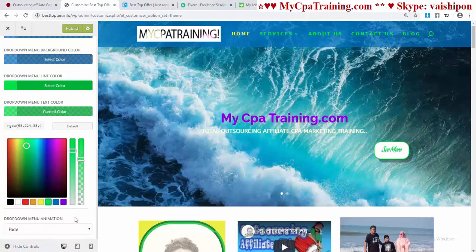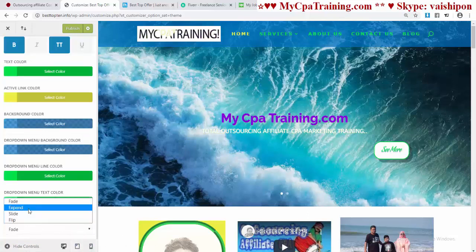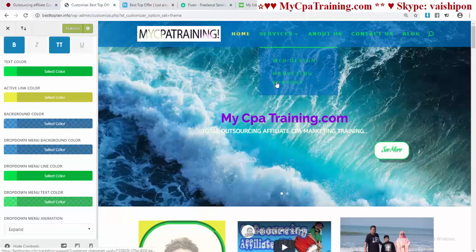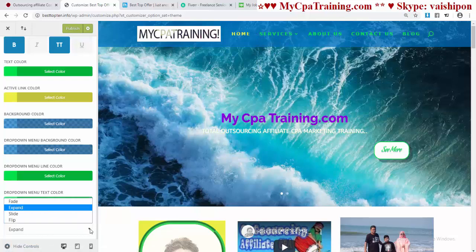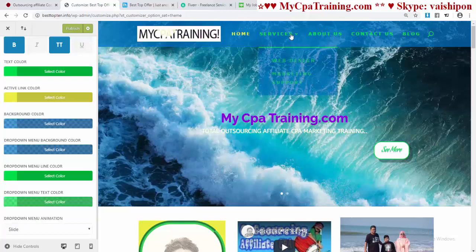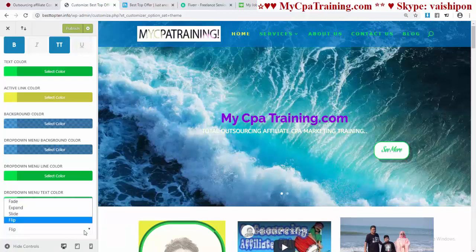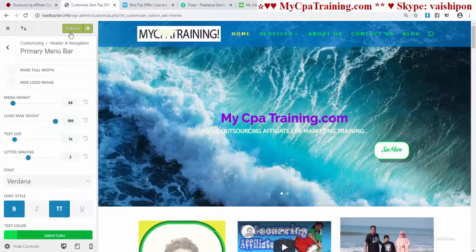Suppose a fade, this is fade animation. If I select expand, this is expand animation. If I select slide, this is slide animation. If I select flip, this is flip animation. And I think expand is a good one. Okay, publish. I am going back.